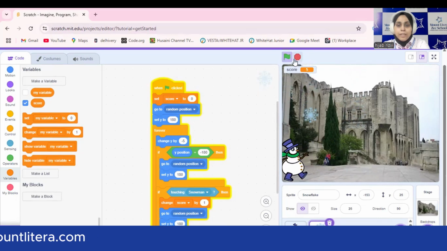I hope you like it. I would love it if you try this out at home. And in the same manner, you can add different colorful snowflakes and change the scores of them, right?